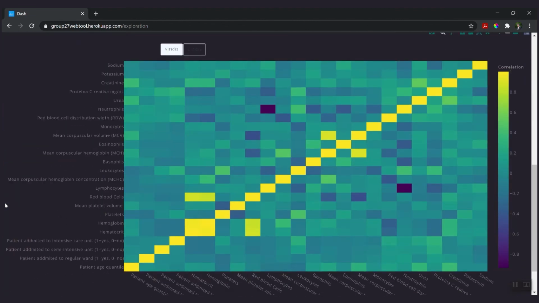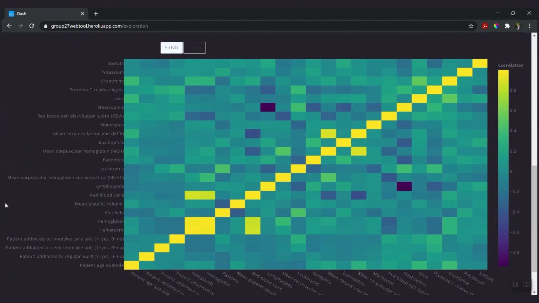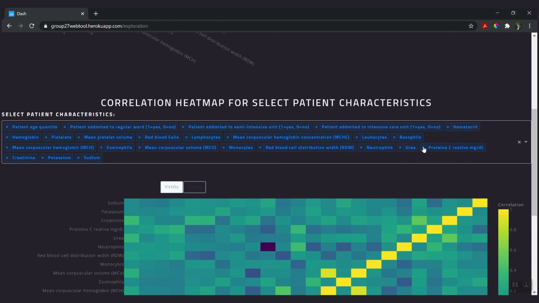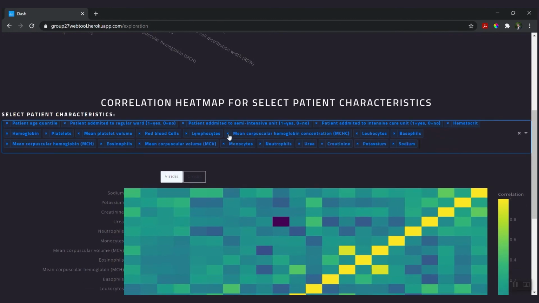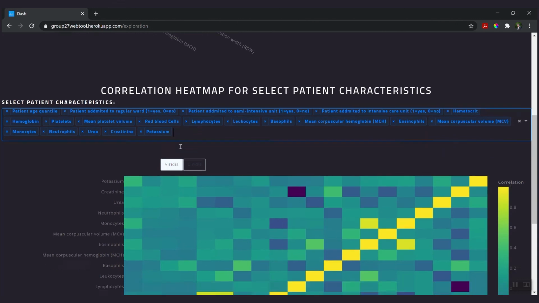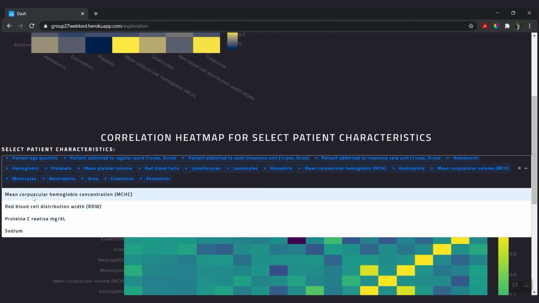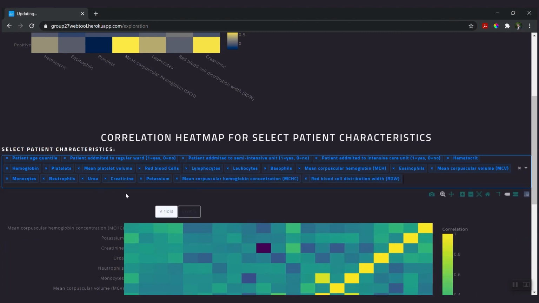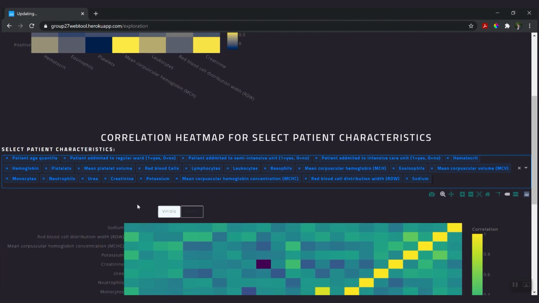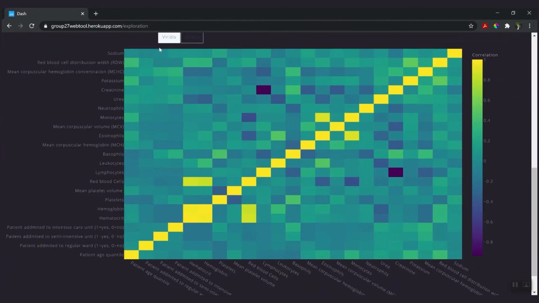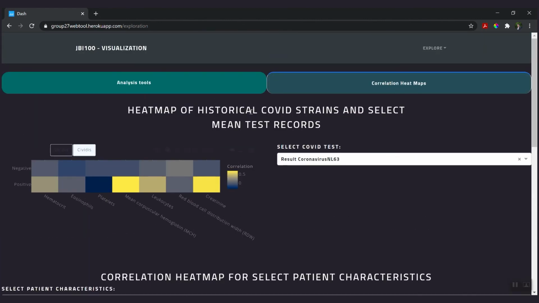Secondly, there is a heat map showing the correlation between various patient characteristics, ranging from their respective ward to their sodium value. The characteristics that are displayed can be selected by the user based on what they want to see. If you want to select one or more characteristics that have been deselected, you can click on the drop-down menu where all the deselected ones are shown. You can simply click on the one that should be returned and it will reappear in the plot. This correlation heat map also has the option to change the color palette.